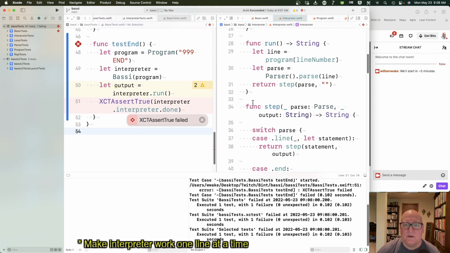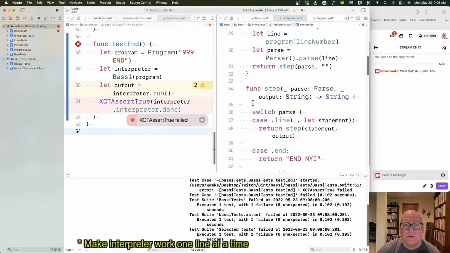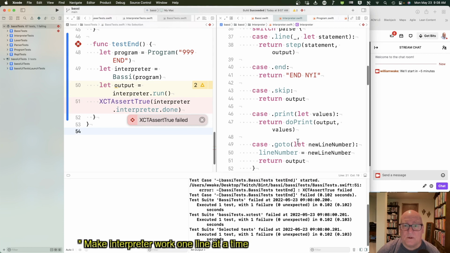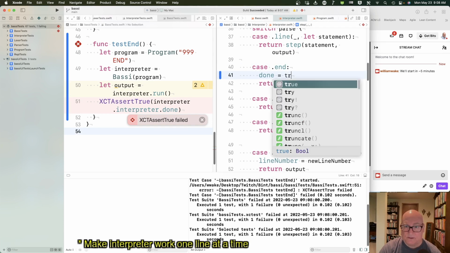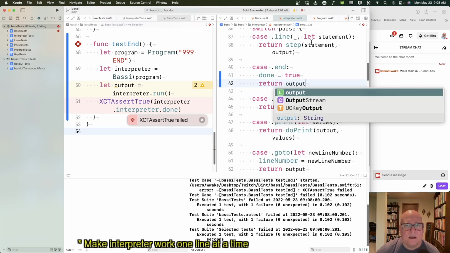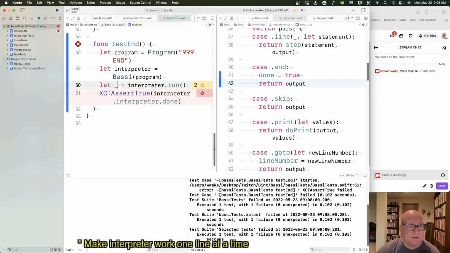All right, so all we want to do when the end line is done, well, we need to set our flag. Done equals true, and we're gonna return the output, whatever they had so far. I'm still not happy about output, but we'll fix that later. I'm not looking at the output.